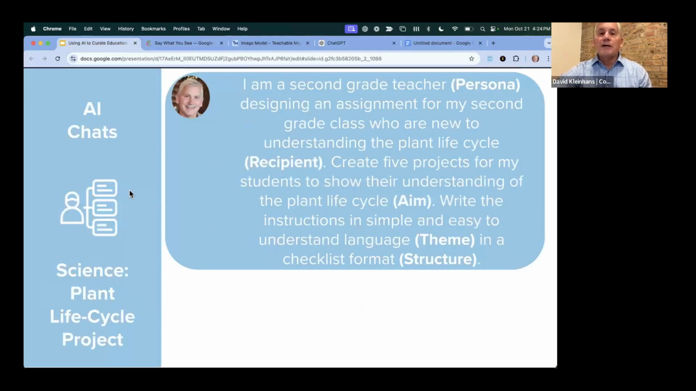All right. How about in science? What could I do? Well, 2nd grade, when you start learning about the plant life cycle, let's go through the same things. Hey, I'm a 2nd grade teacher designing an assignment for my 2nd grade class, the recipient, to understand the plant life cycle. Create 5 projects. It's a little different than a worksheet. Now I'm asking it to brainstorm and create different ways that they could demonstrate their understanding to me, to give some flexibility, see what's going to resonate with them.